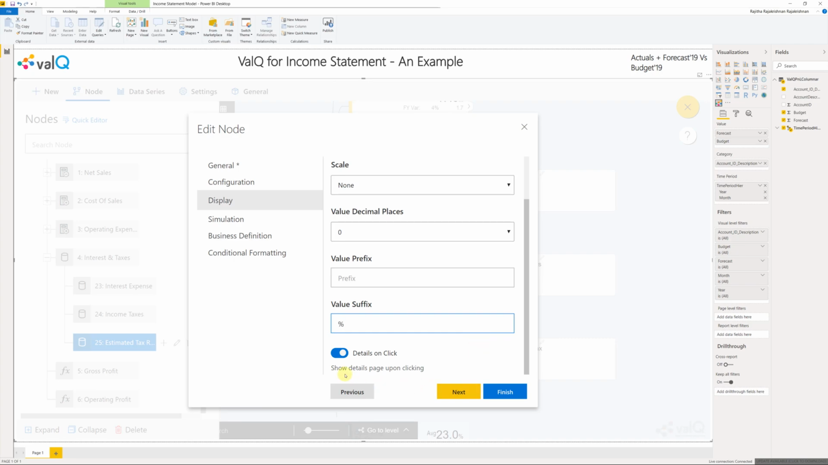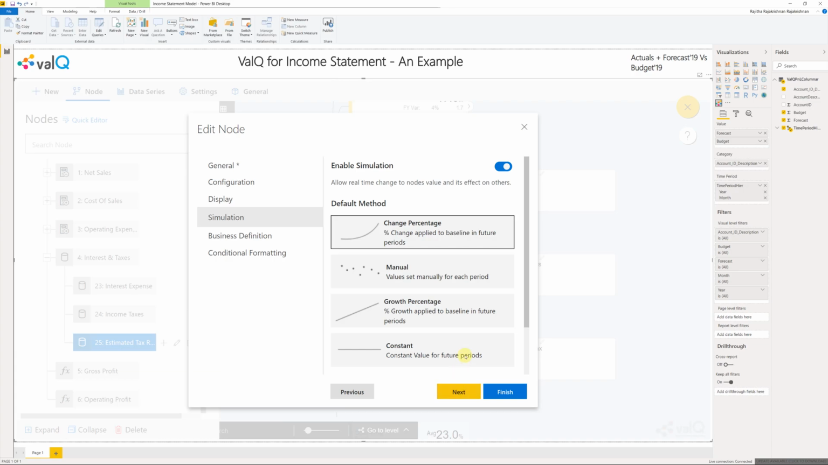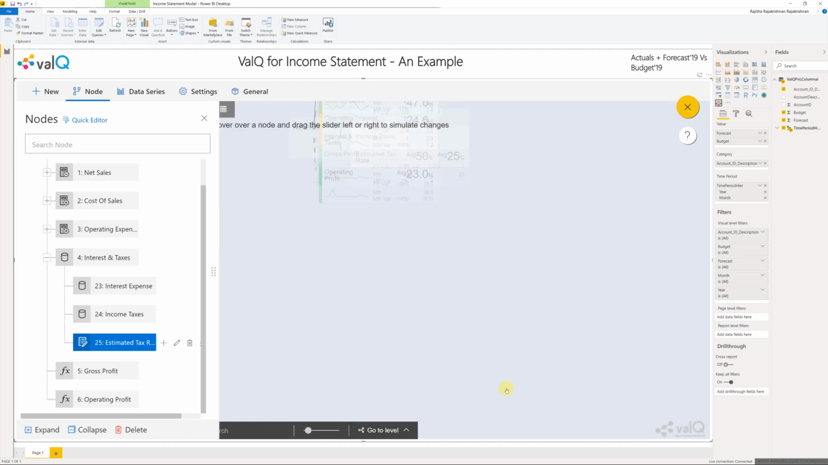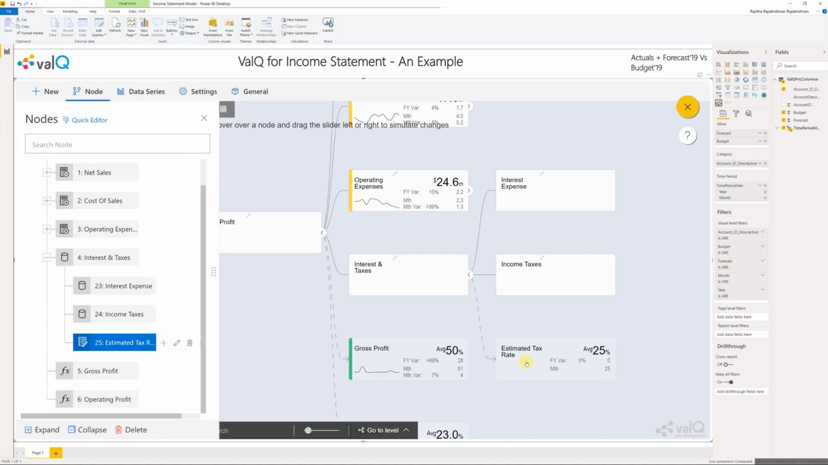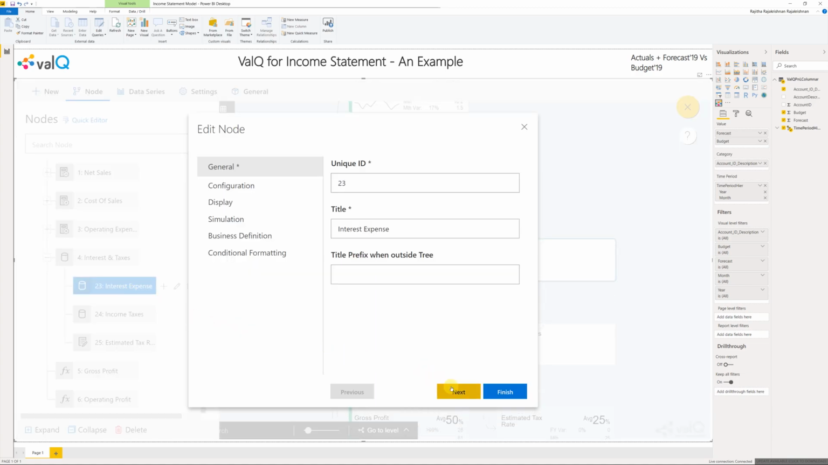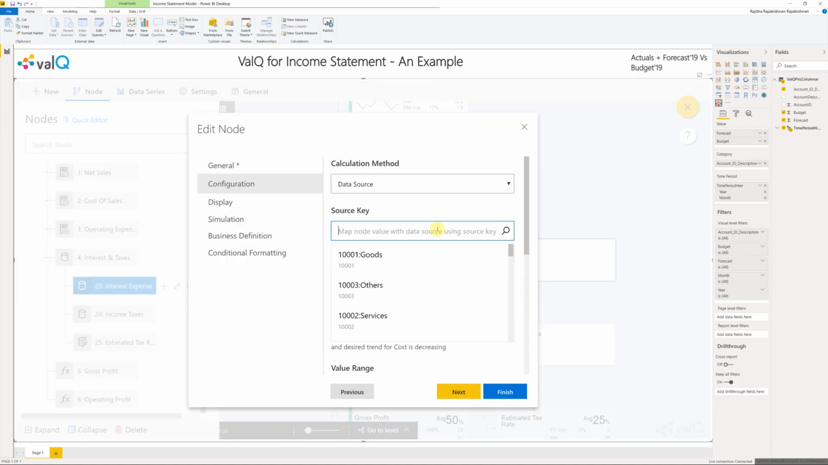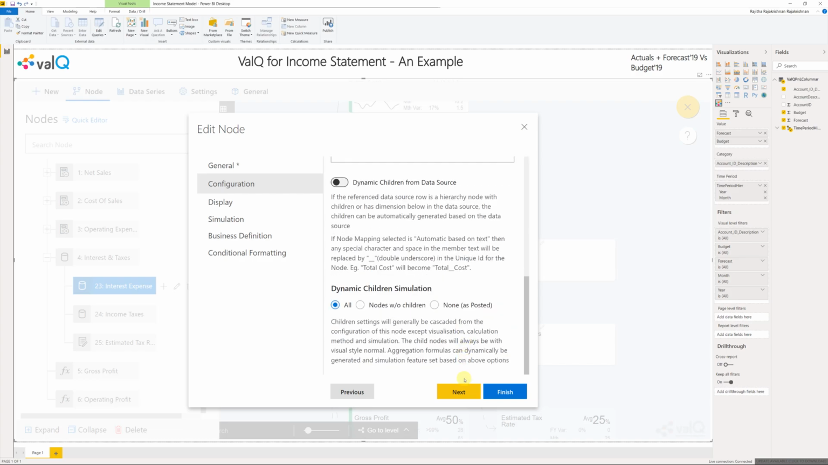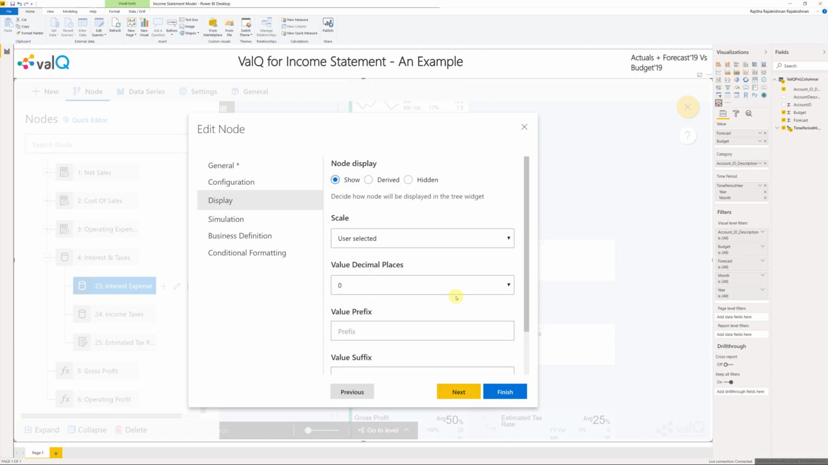I will disable the details on click option too and the simulation as well. I will now go ahead and start configuring my 23rd node, which is interest expenses. I'll fetch the data from my data source. I'll set the desired trend as increase. Add my prefix here.